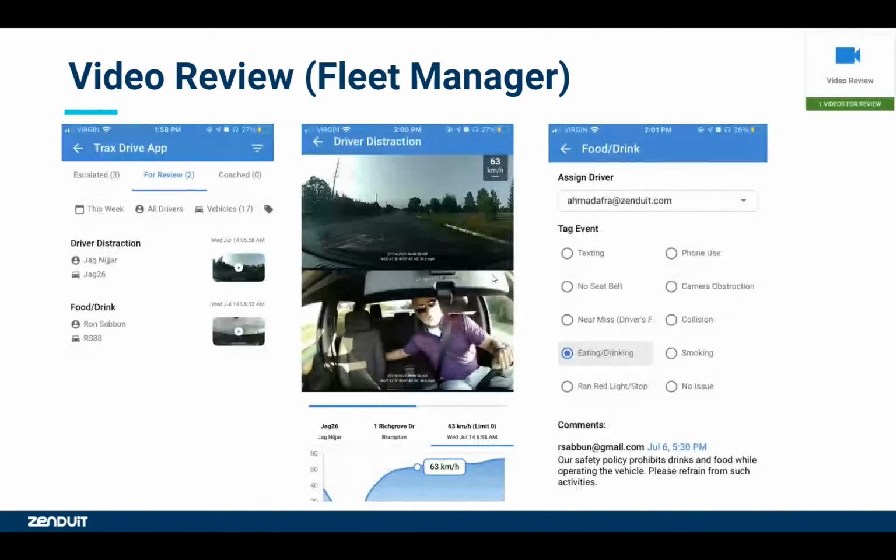As for the video review, whenever you get rules triggered and escalated through email or SMS, managers can now review those footages and action them by coaching or dismissing those events with a few clicks on the phone, and again, without having to access a laptop or a PC around.